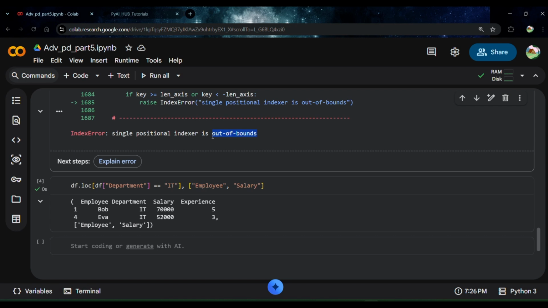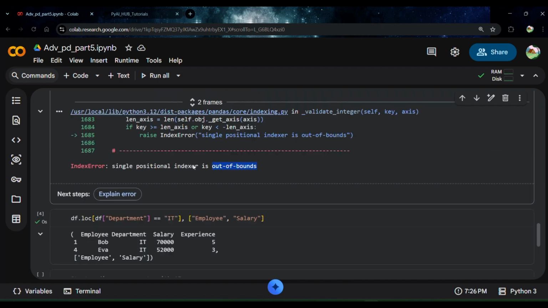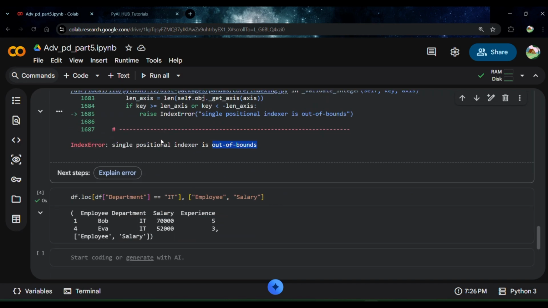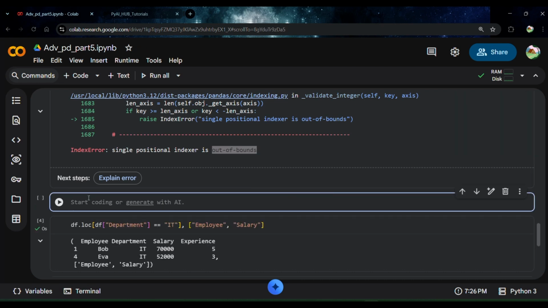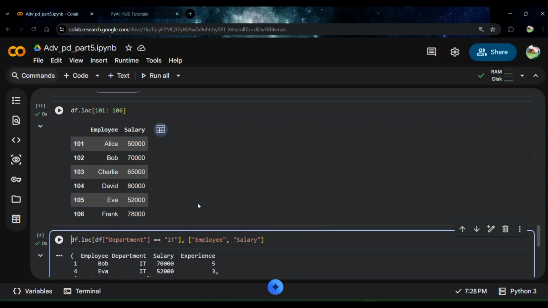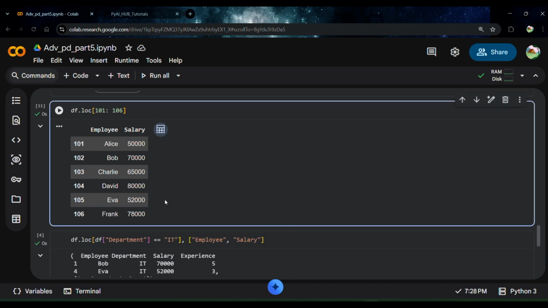And if we go through the range behavior, I'm placing this as an error this way to understand and to know what happens in each code. Okay. Now I'm using df.loc with 101 to 106. Okay. If we run this, we will get all our things, all our label names, employee, salary, all that.